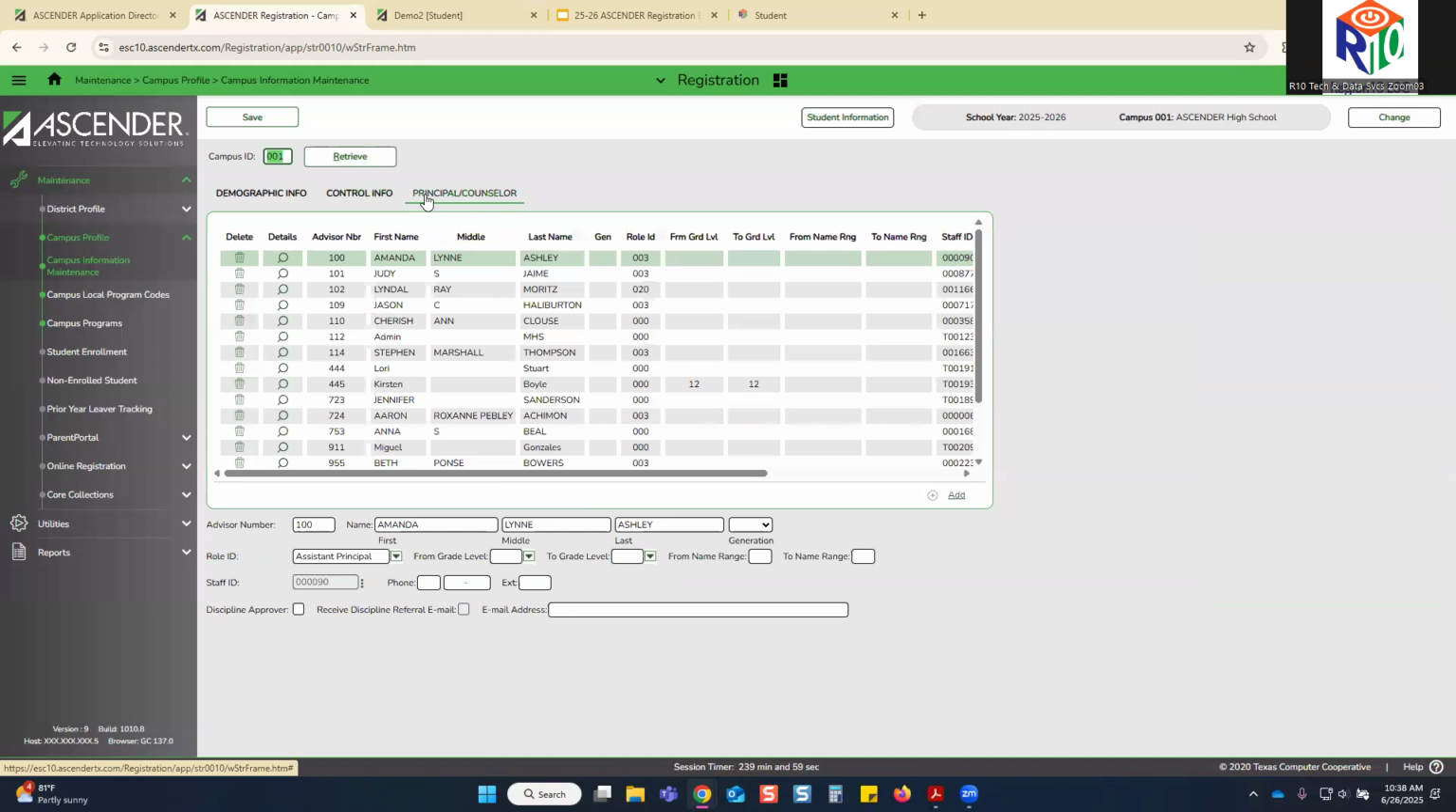And then you have your principal counselor tab. So this is an important tab. It houses your principal and assistant principal, your counselor, any professionals at your campus that you want to add access for in registration. But this is also what gives them, I guess, access. Well, you as a coordinator or campus staff would create an account for them in teacher portal, admin teacher portal or parent portal, but they would need to be entered here.